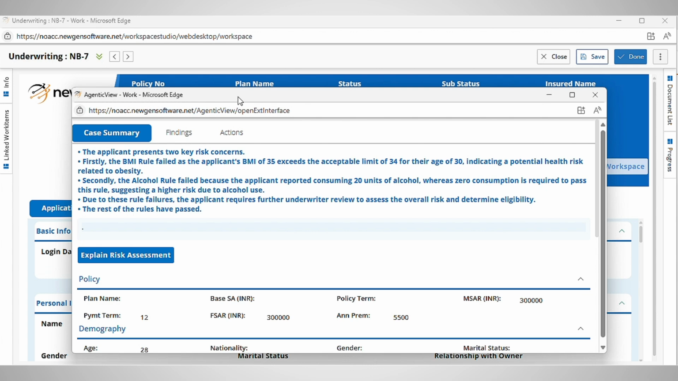The first tab is the case summary tab. And herein, in a very neat 3 to 4 lines, you get a very brief case summary of the entire case. For example, over here we have the case summary which presents us with 2 key concerns. The first is that of the BMI exceeding a particular threshold. And the second is an alcohol consumption flag. These 2 flags are the reasons this case has come to an underwriting workbench in the first place and not gone through an STP, straight through processing, path.